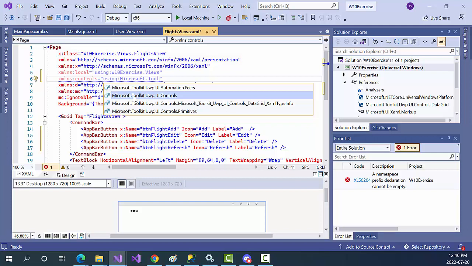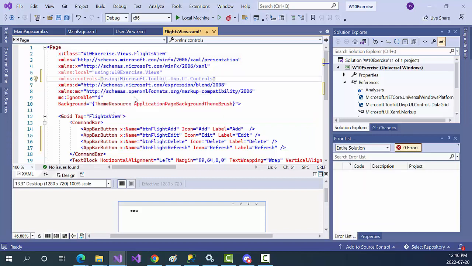Microsoft.Toolkit.Uwp.UI.Controls. So that'll allow us to bring in the data grid. Yeah, it gets deeper and deeper and deeper, doesn't it? All right, now we have enough to start building out the rest of the page.